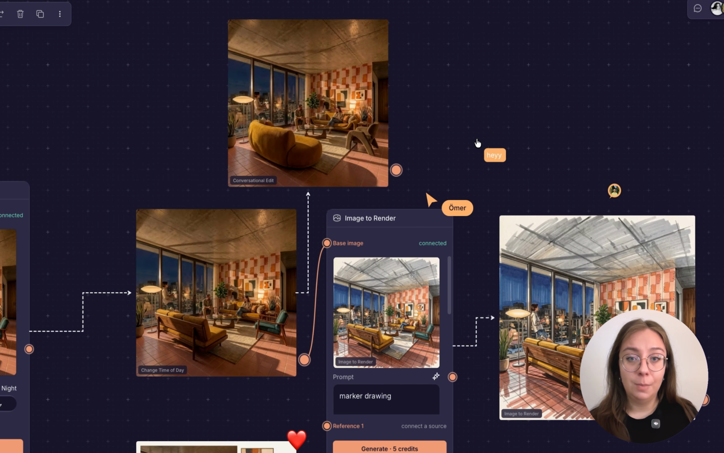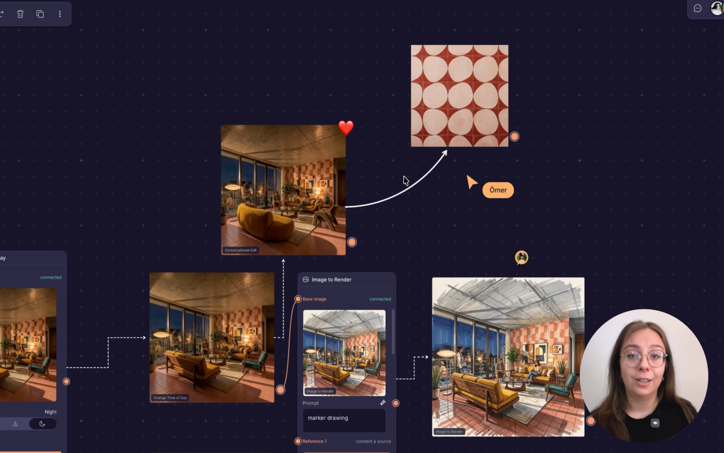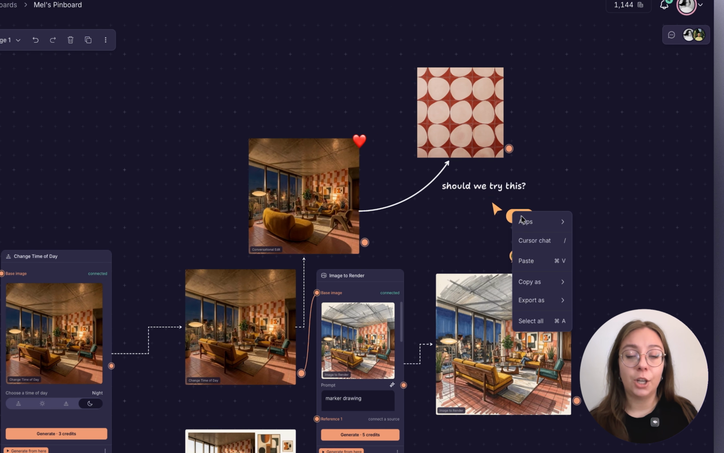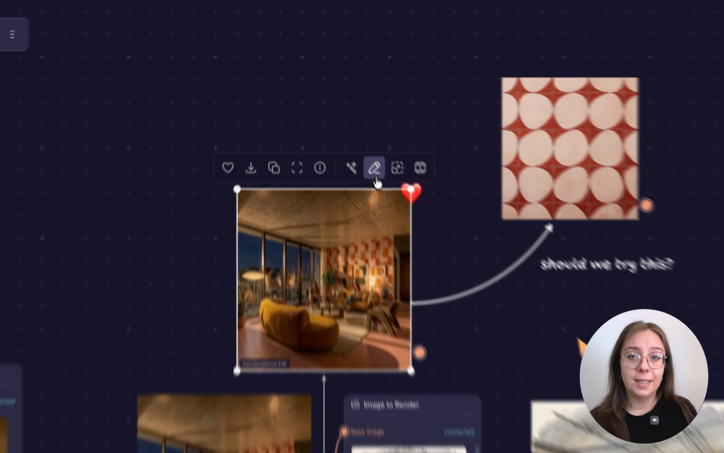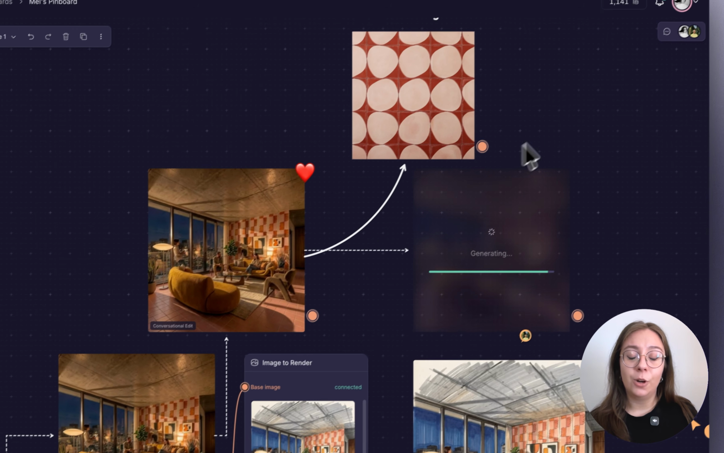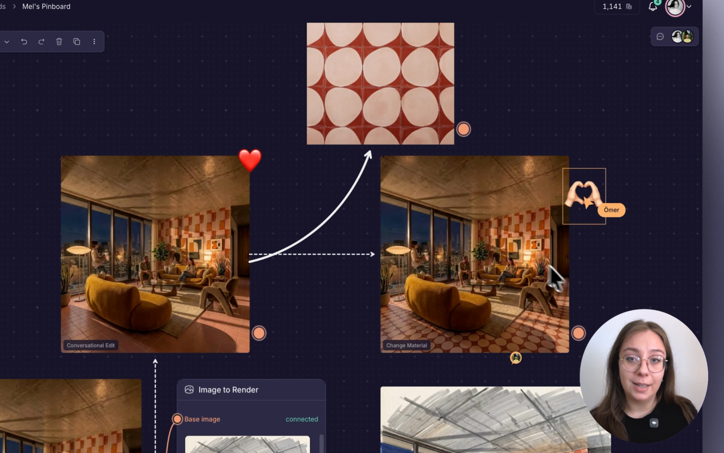And if you're working with teammates or clients, you can just invite them to your board and work together in the same shared space. You'll be able to see each other's cursors, collaborate in real time, leave comments, and review ideas together. It's honestly become one of our favorite ways to use Rendair.